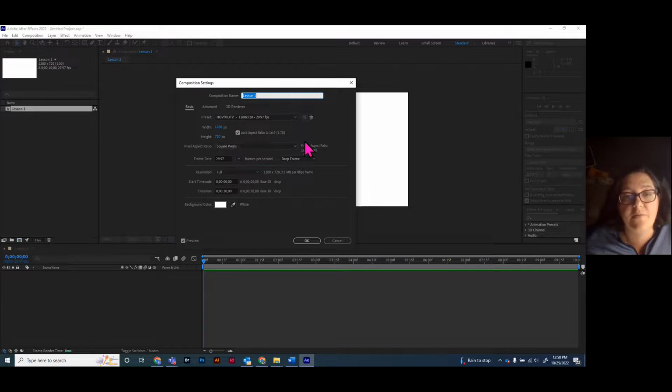It should say square pixels. We're staying with the square pixels. We don't need to make any changes to that. And then frame rate. Frame rate is 29.97. So that means there's 29.97 frames per second.